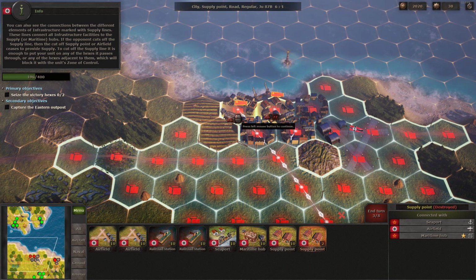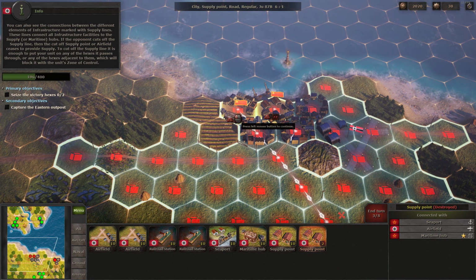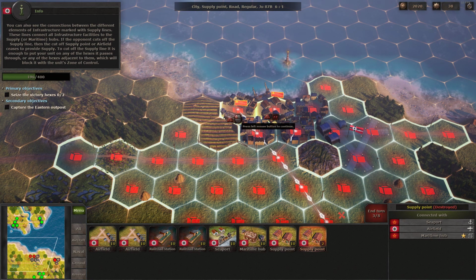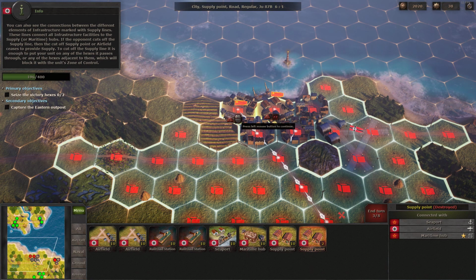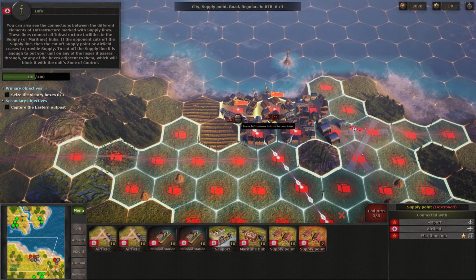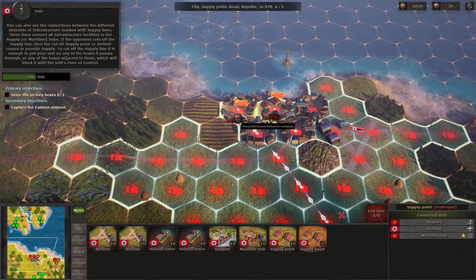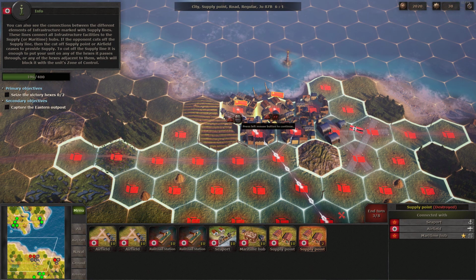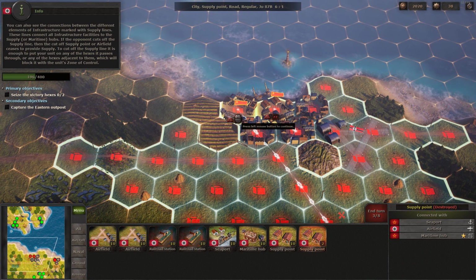You can also see the connections between the different elements of infrastructure marked with supply lines. These lines connect all infrastructure facilities to the supply or maritime hubs. If the opponent cuts off the supply line, then a cut-off supply point or airfield ceases to provide supply. To cut off the supply line, it is enough to put your unit on any of the hexes it passes through, or any of the hexes adjacent to them, which will block it with the unit's zone of control.